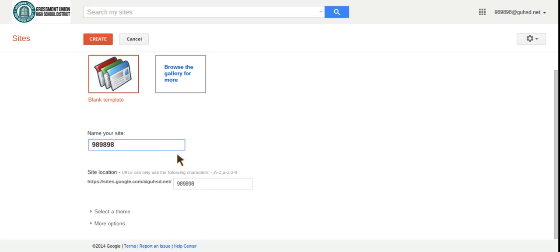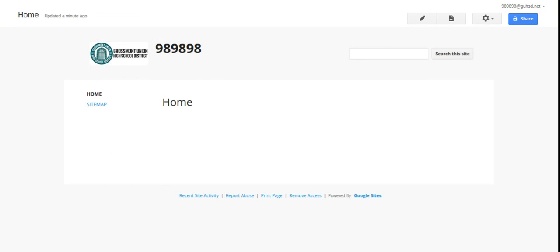Okay, so once we've entered in our student ID number to name the site, what we're going to do then is hit Create. And now the site is created. Okay, the next most important thing that we want to take care of is going to be the sharing settings. And so I'm going to go up to the top right-hand corner and click this blue link that says Shared, private only to me right now.